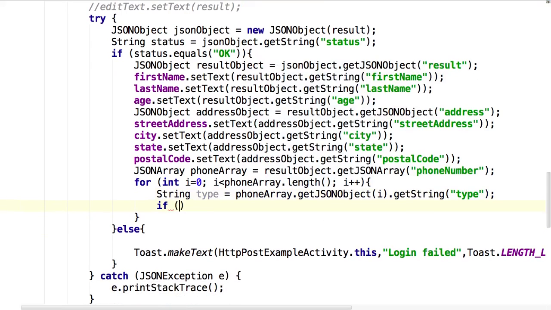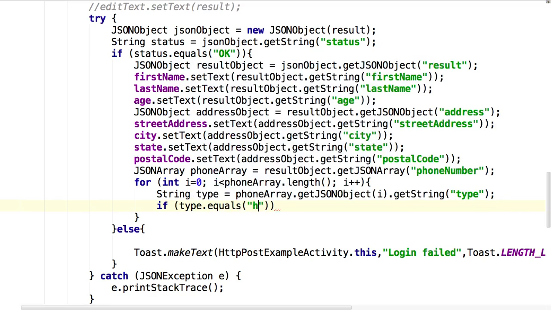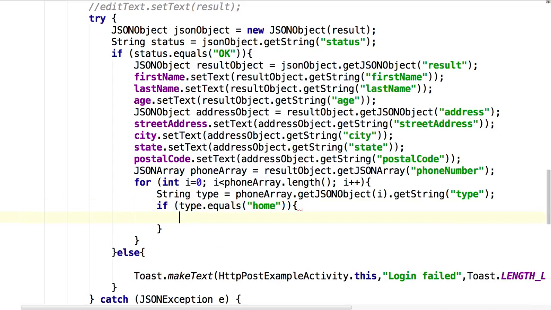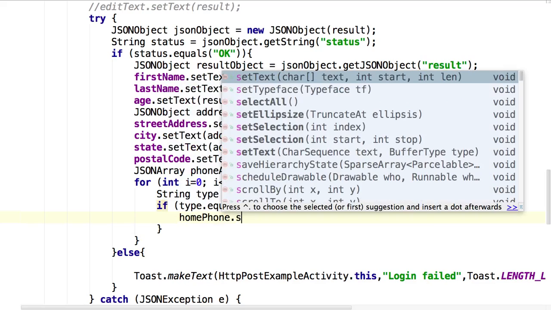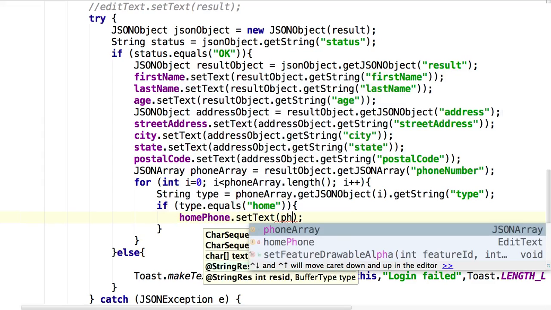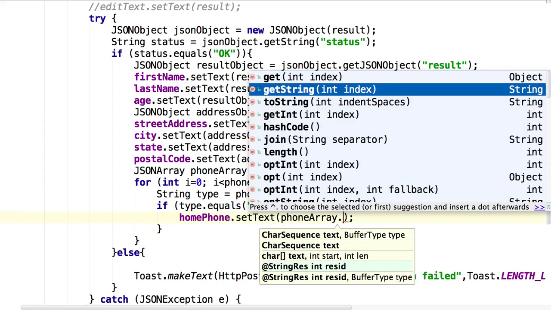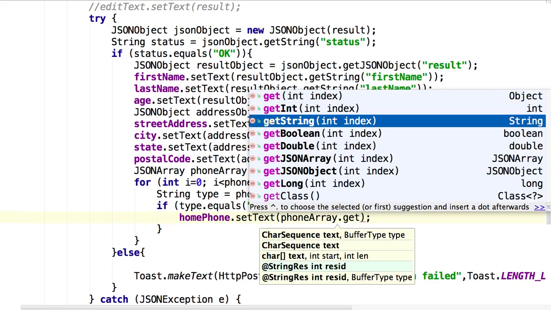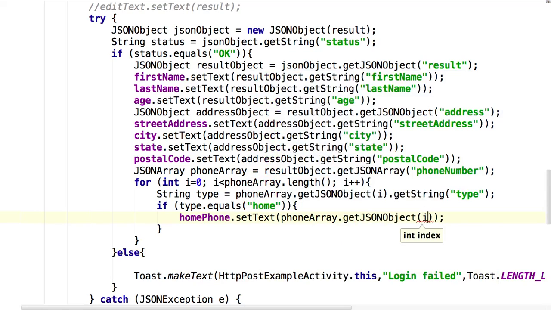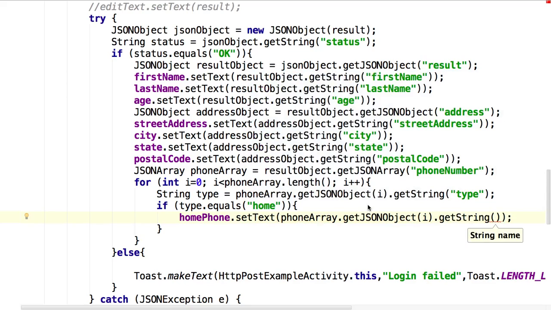If type equals home, what are you going to put? Home. Set text. Phone array, get JSON object of the particular index, and then get. Okay, I think I'm redundantly using string.